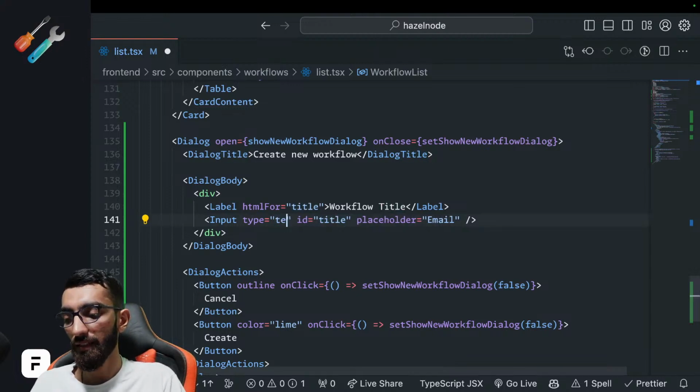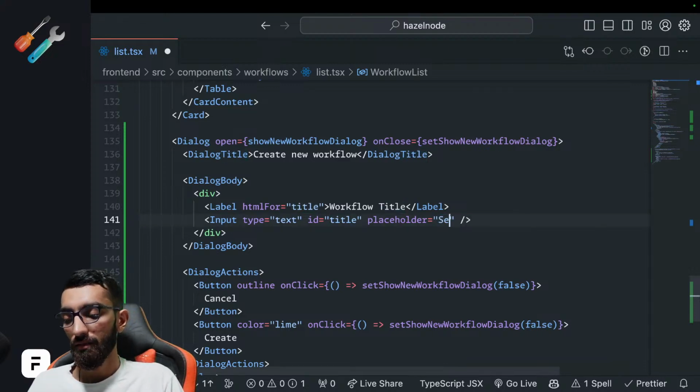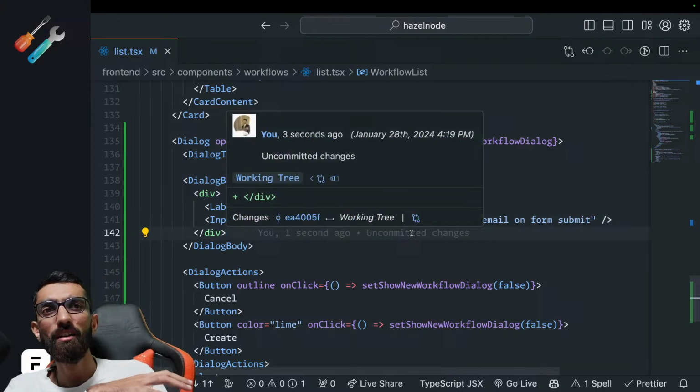Oh, type will be text. Title. Send an email on form submit.